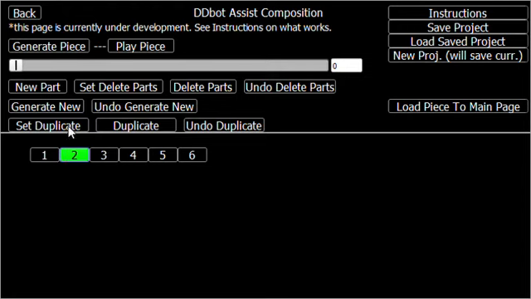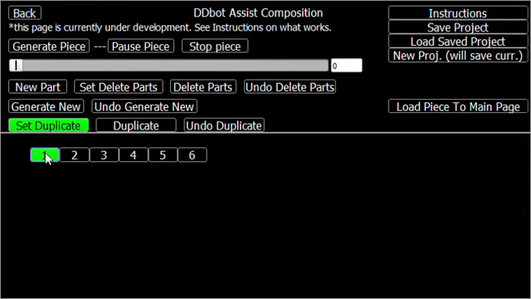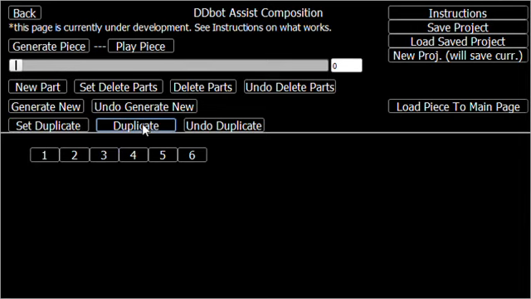So what we do is we hit set duplicate, click on part 1, and then click on the part that you want to duplicate part 1 into. The first button you click is always the part you want to duplicate. So we want to duplicate into 3, and then we hit duplicate. So now 3 is the same as 1.